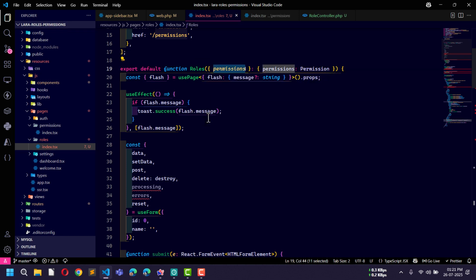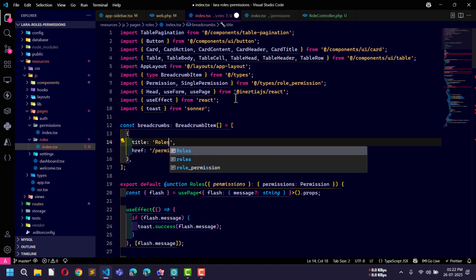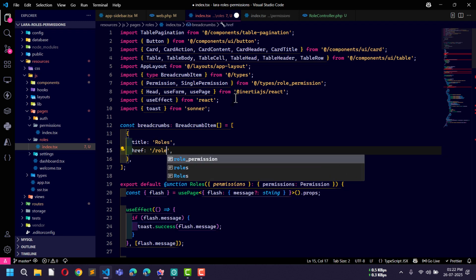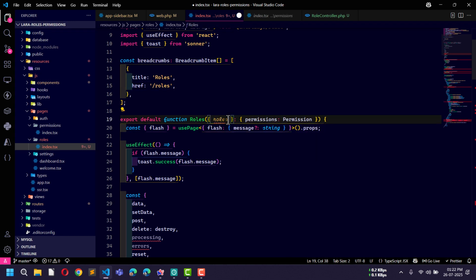And next what I will do is, okay, here just change these 2 to roles, and here also roles. Here just change to roles.